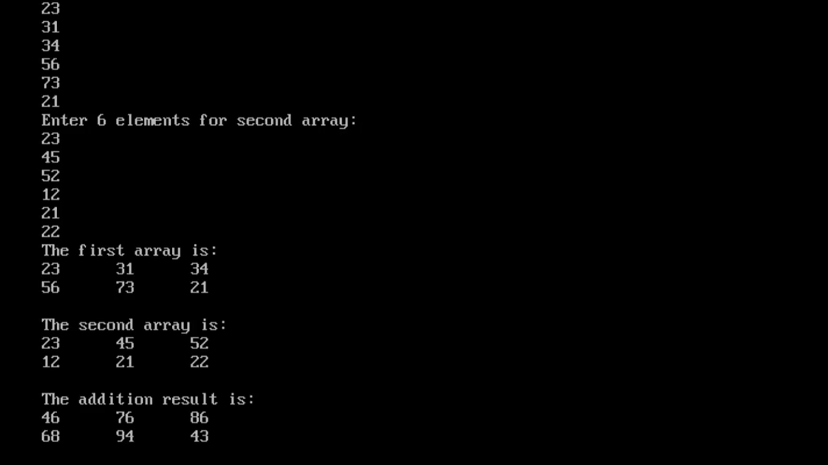Now the addition: 23 plus 23 is 46, 31 plus 45 is 76, 34 plus 52 is 86, 56 plus 12 is 68, 73 plus 21 is 94, and 21 plus 22 is 43. So the addition is complete. It has given me the correct result.